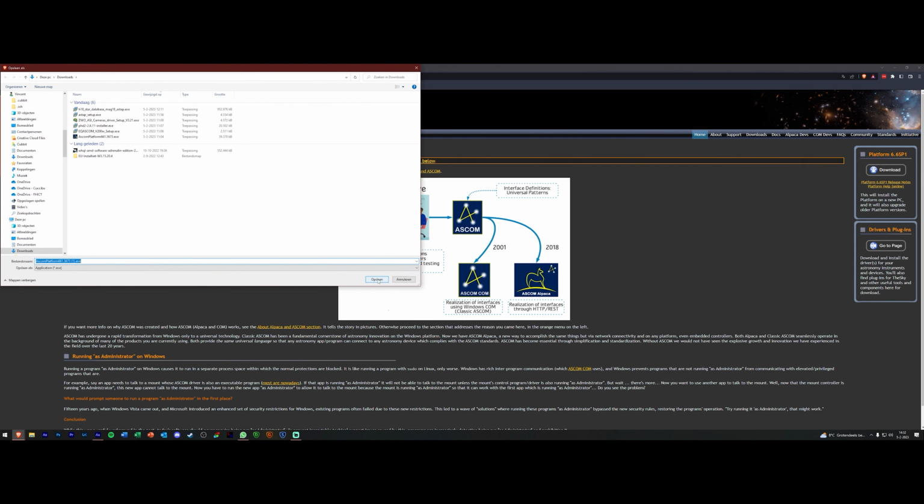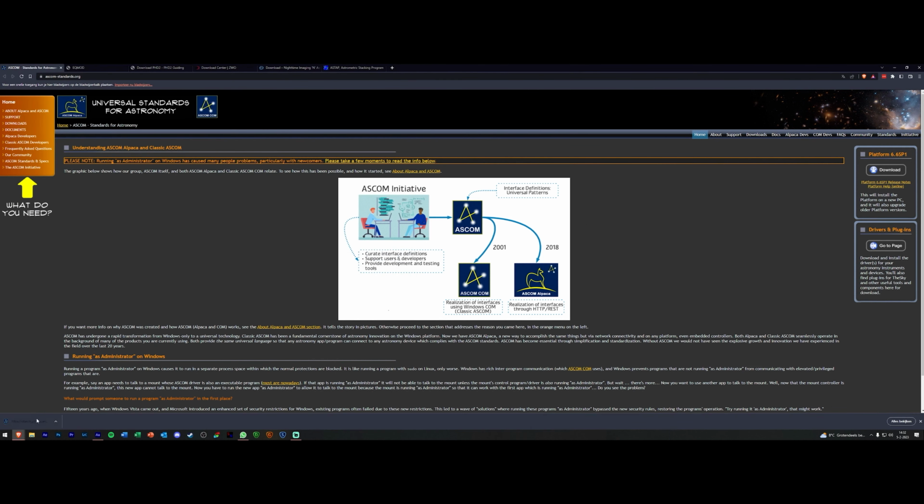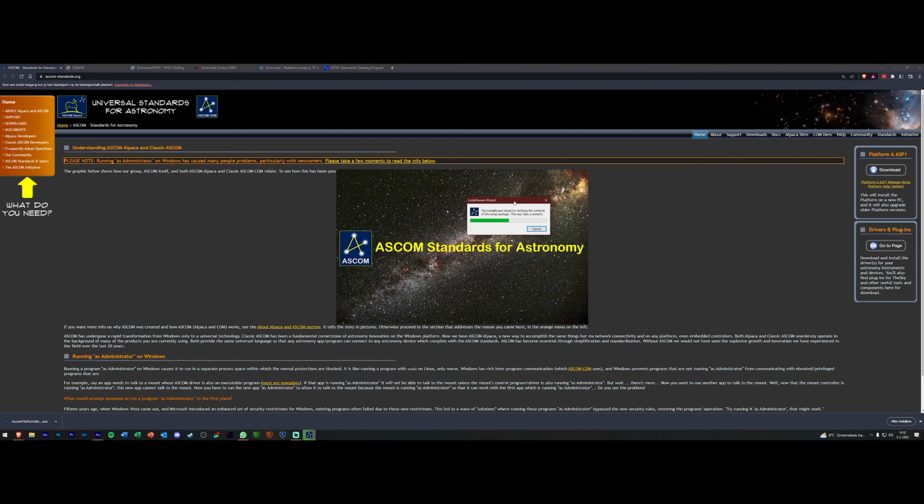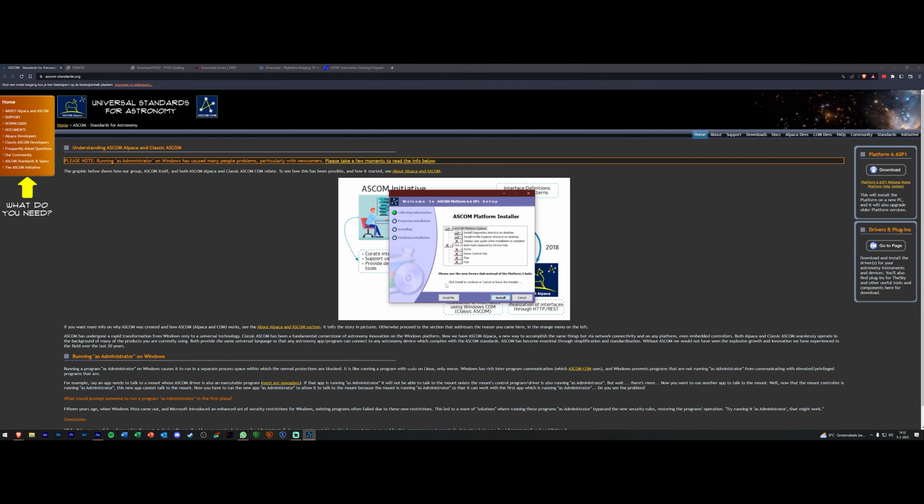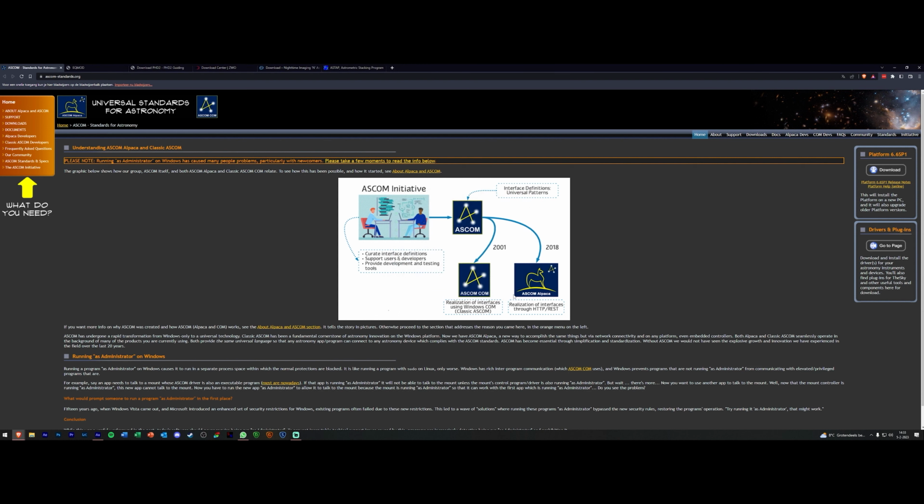You press save and we wait for a moment and then you can open it. Always accept everything because we trust everything and everyone, and then it's going to install the package. You don't have to touch this, you just press install and then you have installed ASCOM. You press finish here and that's really all you have to do for now.